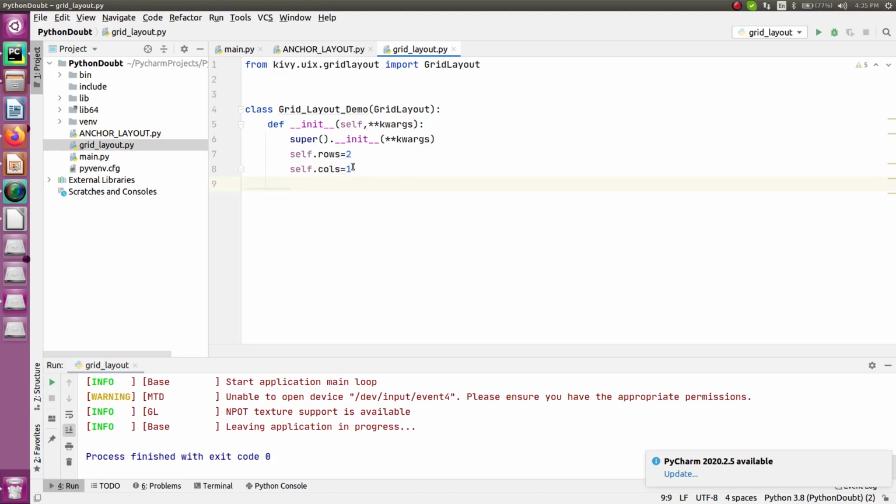If you have, let's say, 4 widgets, you can specify 2 rows and 2 columns, or let's say 4 rows and 1 column. So this is how you can just change the value for it, right? And for that, I have already set the number of rows and columns.